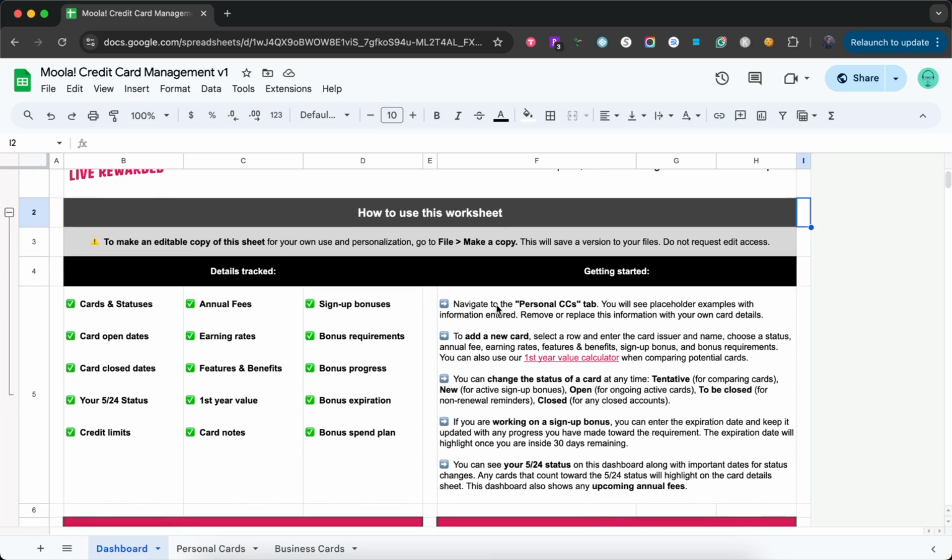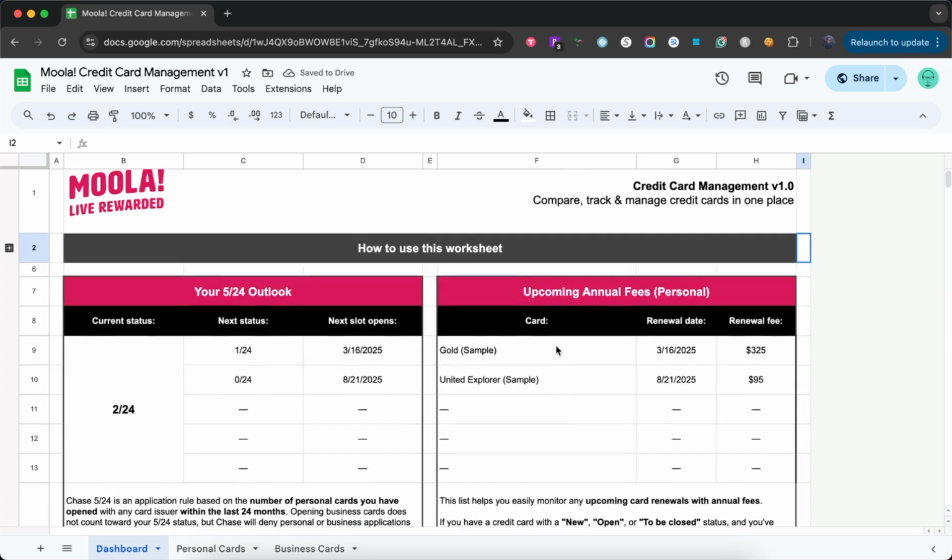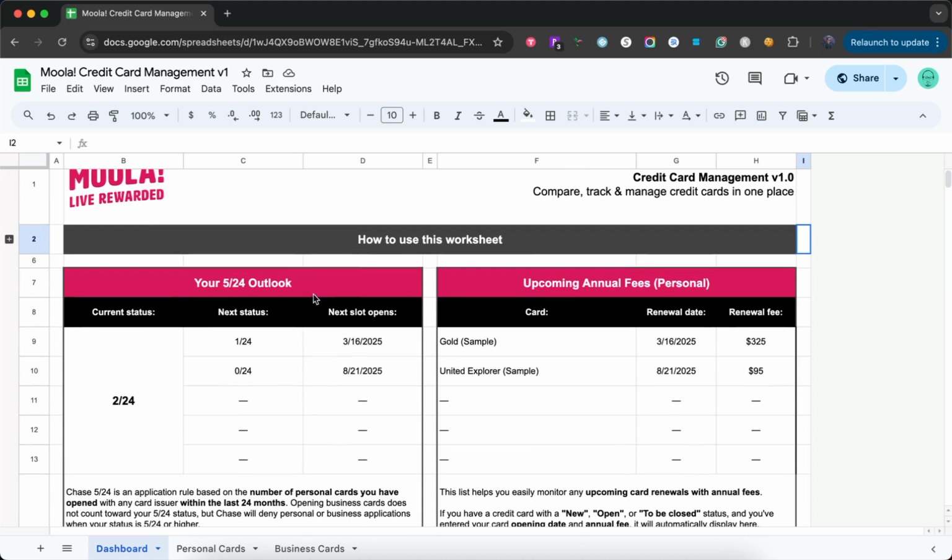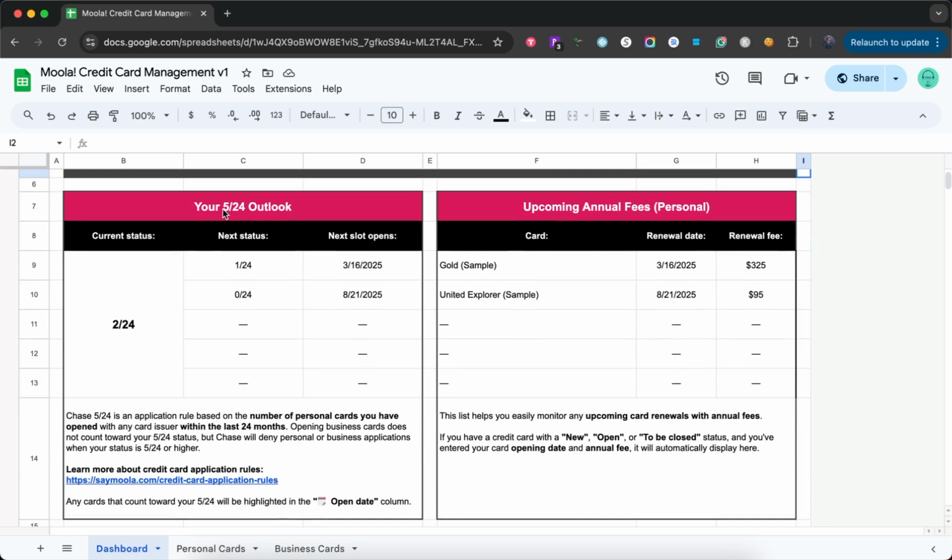So once you have this document, you also see some getting started information here. I'll go over most of that in the video here, but you'll have it in the document as well to reference. Once you're done with all of this information, you can actually just collapse this column. One other thing to look at here, based on the information you input, we are going to automatically show you what your 5/24 status is and what your status looks like in the future, when your status may change, what dates that may change. And if you don't know about the Chase 5/24 rule, which is what this is based on, you can go to the link in the file here and learn more on our website.